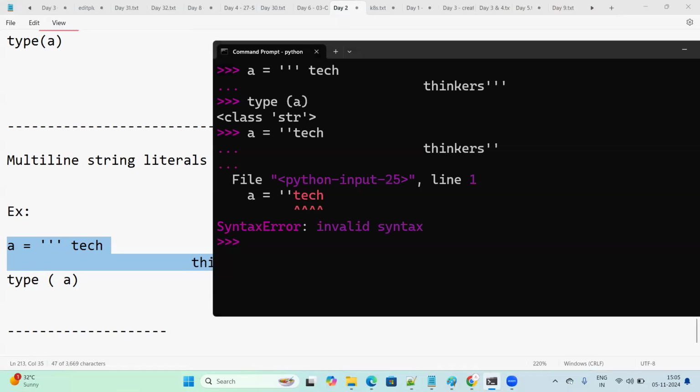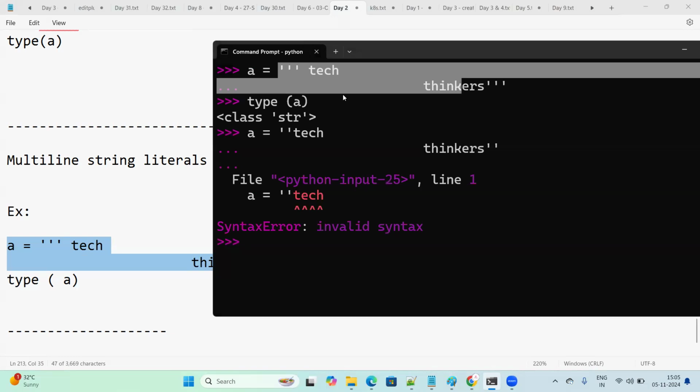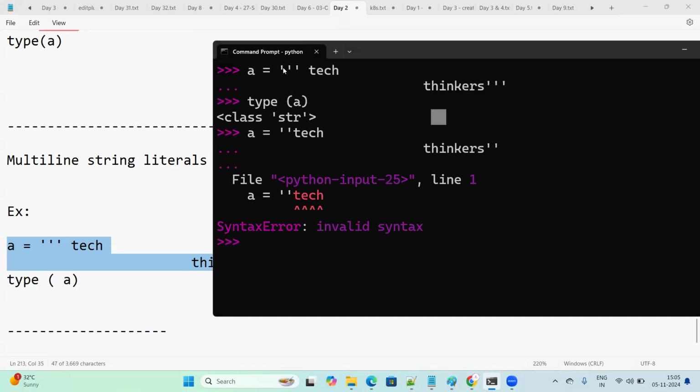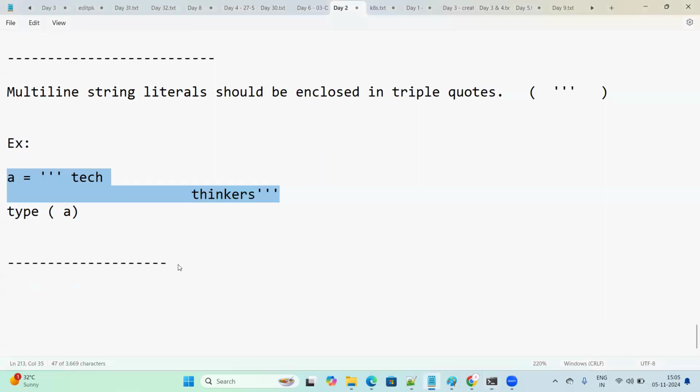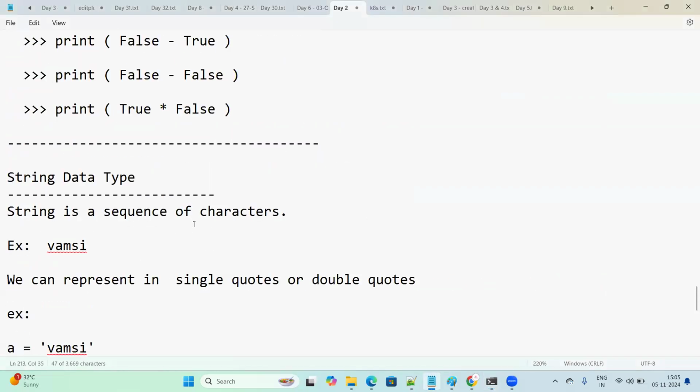Can you see here? If you try to enclose a multi-line string within single quotes or double quotes, you will see errors like invalid syntax. So always remember you need to enclose the string in triple quotes when you are writing multi-line string literals. If you are writing the string in multiple lines, please enclose it in triple quotations. You need to start like this and end like this. So these are the things that we have seen.